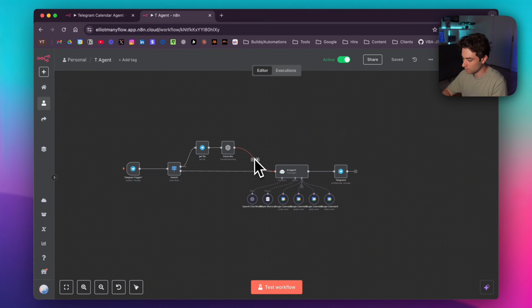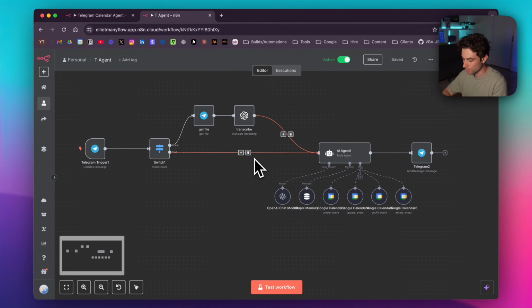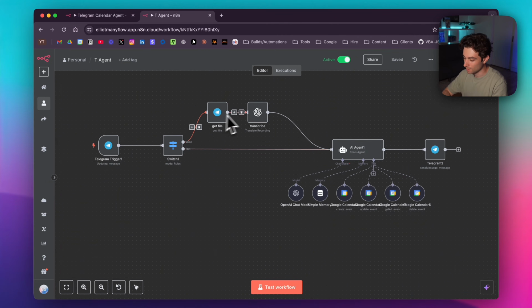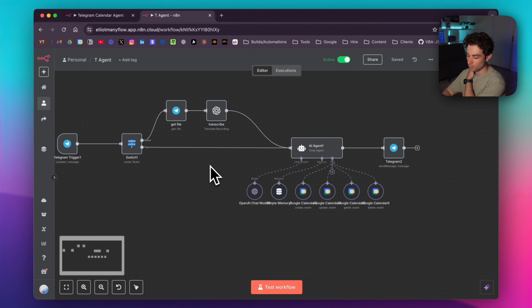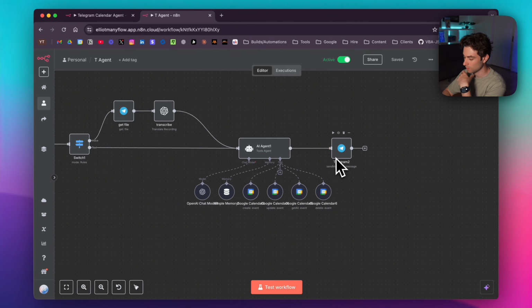And if we take a look at the workflow, it's nothing too crazy, but it's pretty neat. So like I said, the file and the voice memo is right here. So we're grabbing the file. And then here is all the tools for the AI agent. And then it sends the message to Telegram. And what I'm going to do is actually build this thing entirely from scratch.